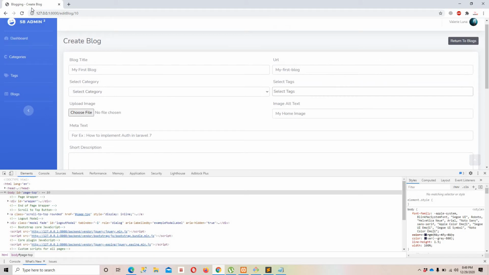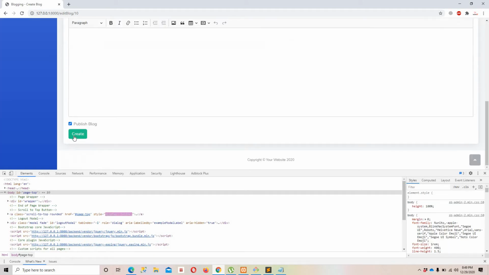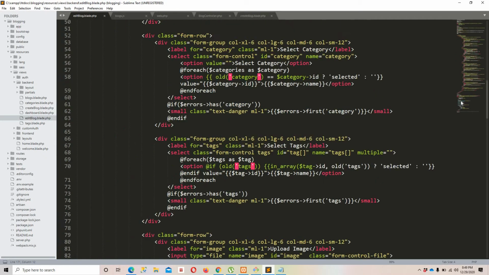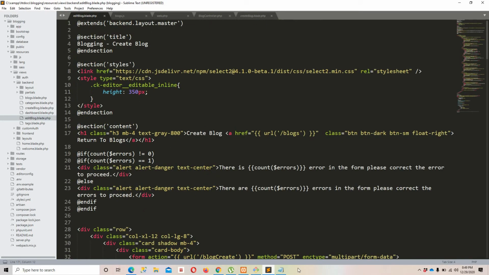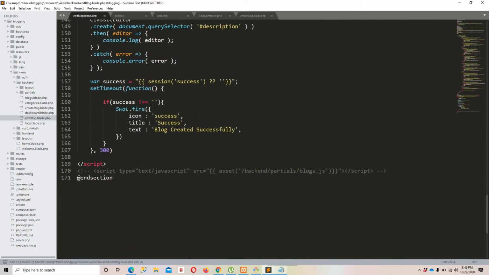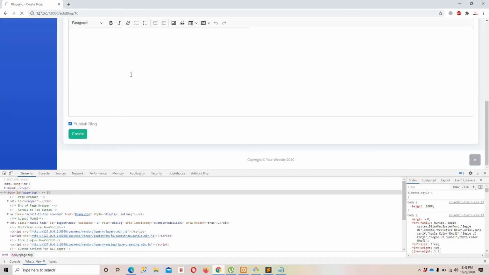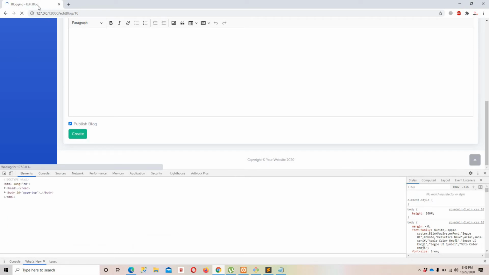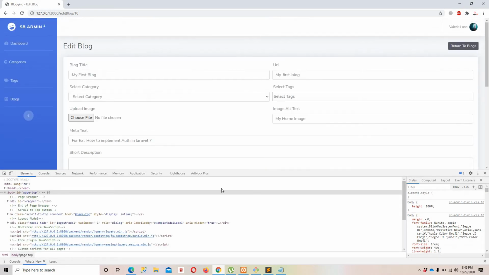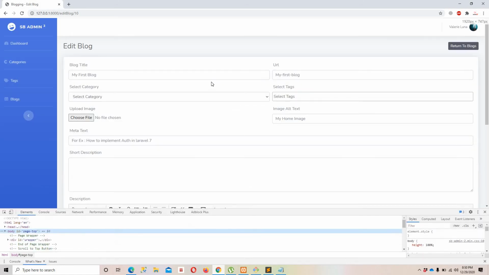Okay, so let's change these headings. Create blog, create, and I'm going to change this button to update. Let's move to edit blog, and I will move to the top right here, edit blog. The other heading is right here, edit, and let's move down to this one, update. That's it. So everything is changed now. You can see edit blog, update, and right here edit blog. So everything is working perfectly fine.